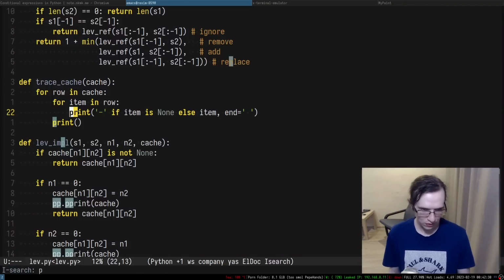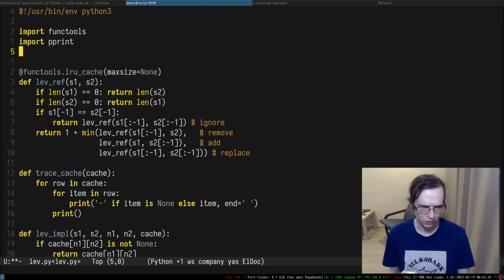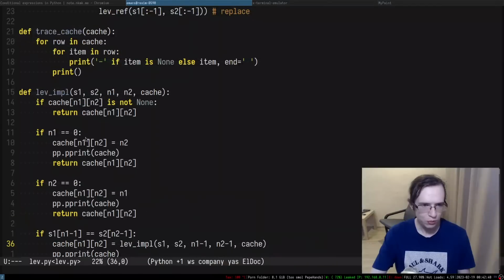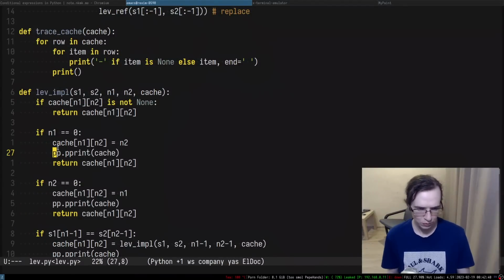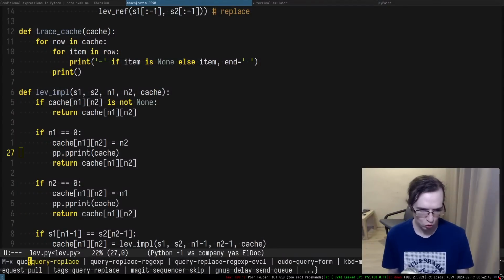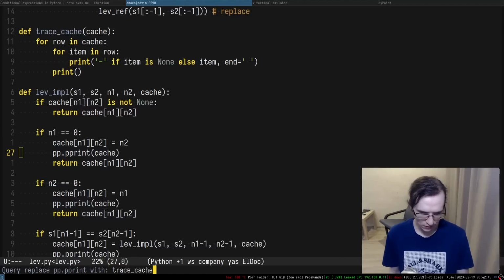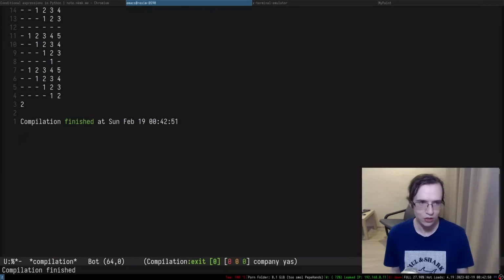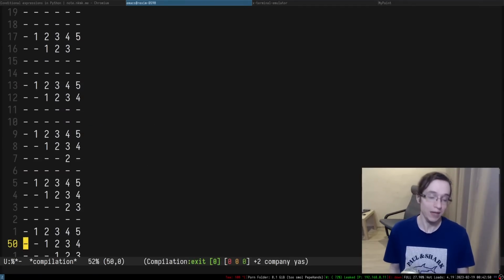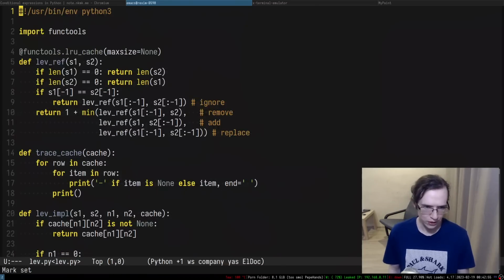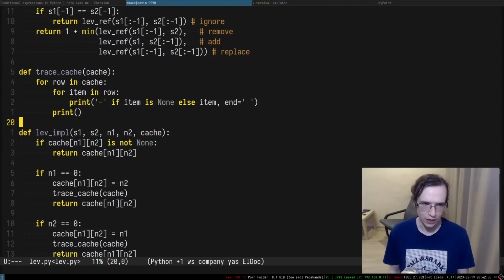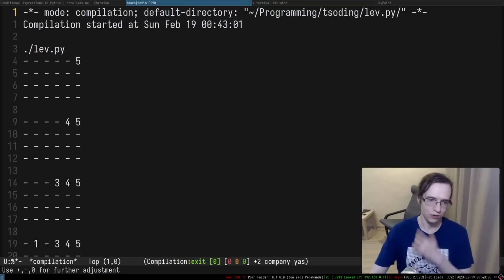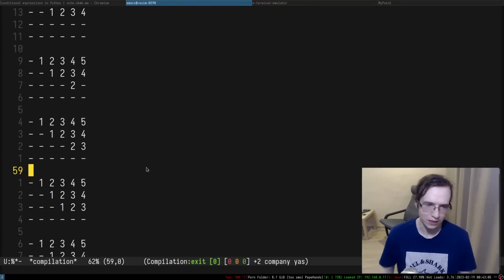Let's get rid of the pretty printing because it doesn't really work for me. So pp print, let me see, I'm going to query replace super quick with trace cache, like so, and let's see if that changed anything. That is actually way better. What would be even cooler is probably to have an extra new line at the end of this entire thing, so we can see the differences in here. As you can see, it works kind of nice.